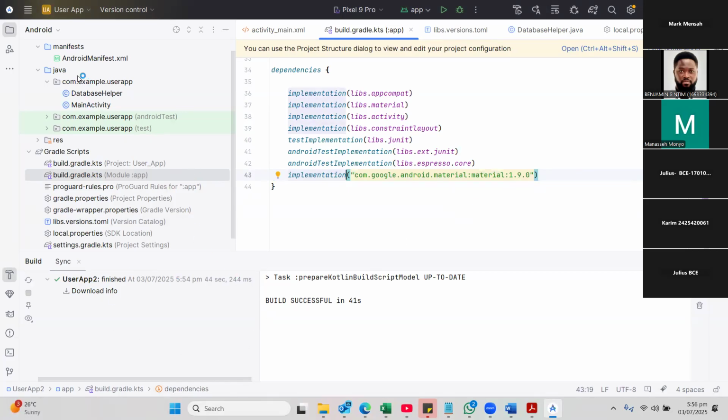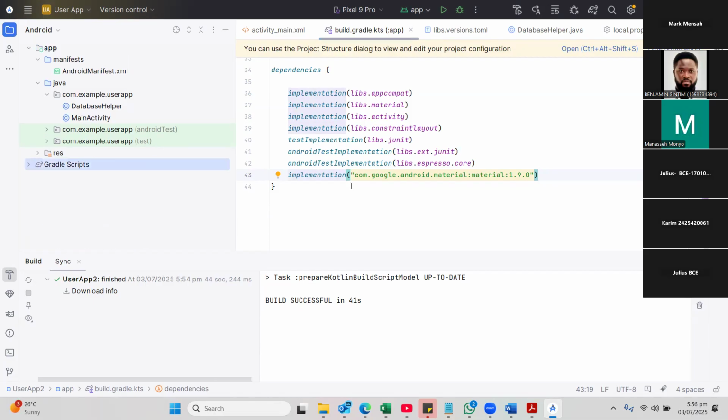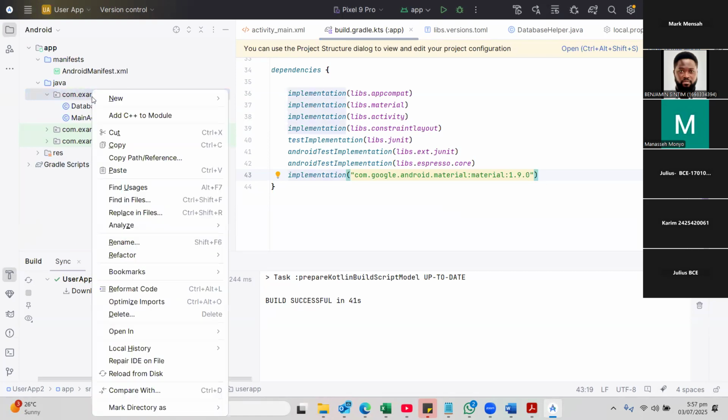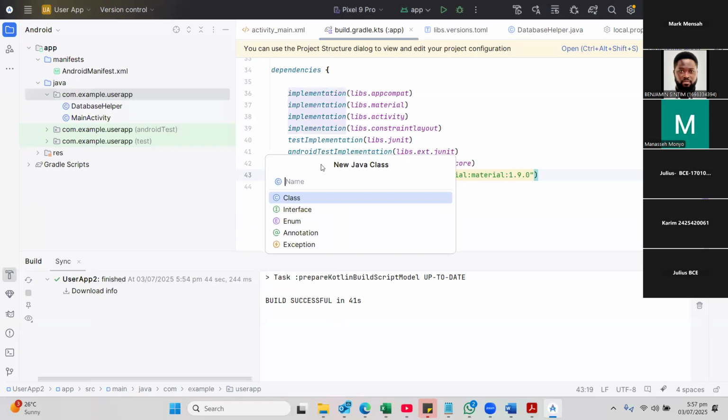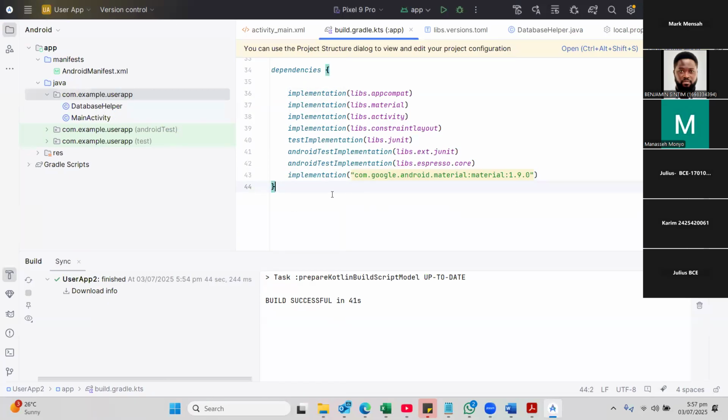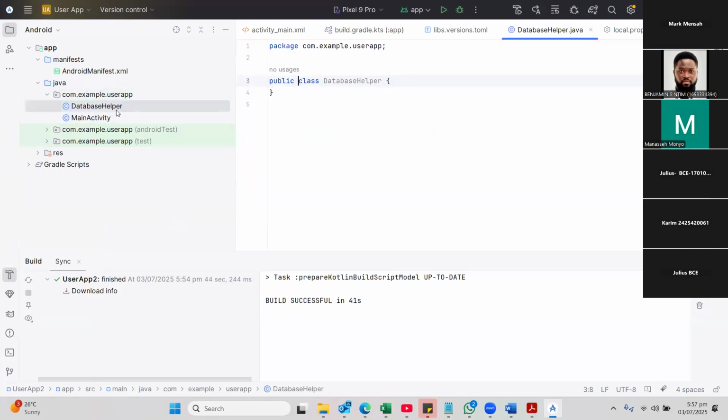Over here, when you're done, then you update. When you're done, you come here and click on this. Right click here, go to new and go to Java class. In Java class, you type database helper there, and then you would have created your Java class. Is that okay? So I'm here now.